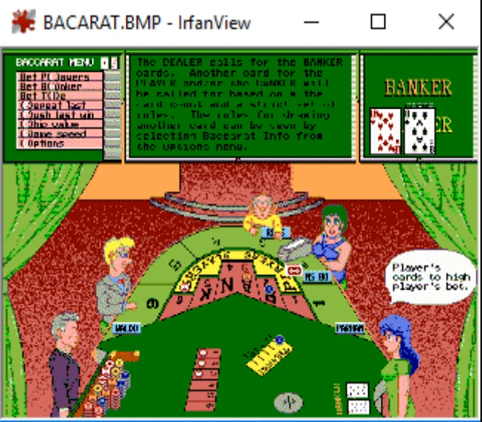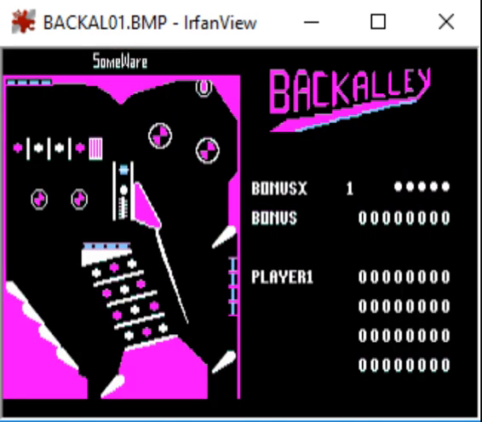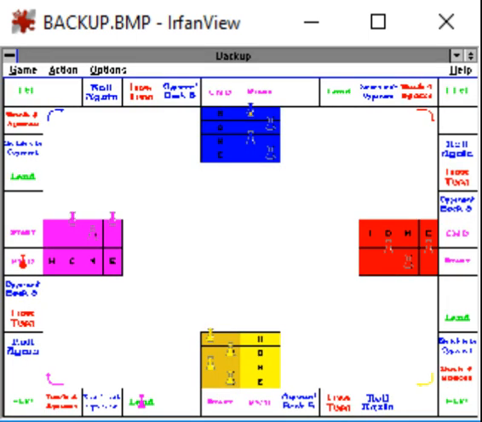Ultimate Baccarat, I believe, which was one of many games made by a company making ultimate versions of various card and casino games. Okay, somewhat less ultimate Baccarat, just like a text-based Baccarat game. Okay, Back Alley, another CGA pinball engine thing. Backup, this looks like Sorry. You know, the board game Sorry, I think it is. I'm going to guess this is just like Sorry. And it's called Backup because, you know, when you bump somebody off and say sorry, then they have to go back, they back up to the start.